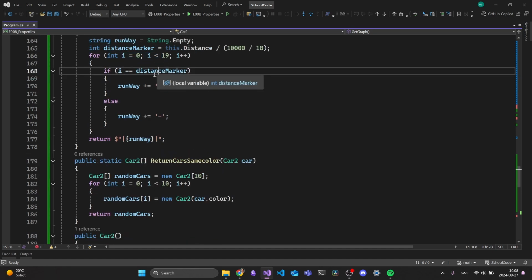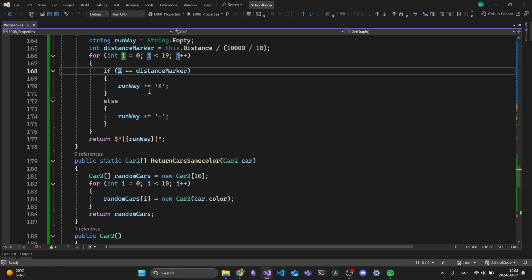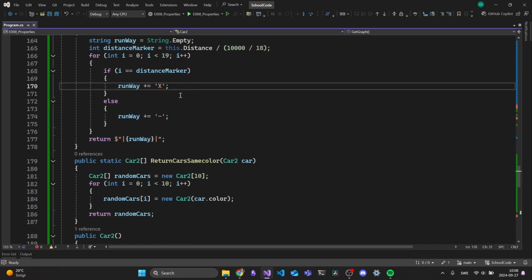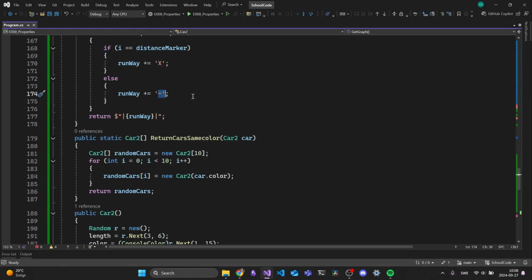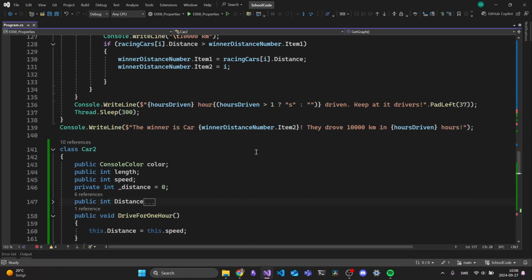And so each car starts at 0 because they haven't driven 550 kilometers yet. So at 0 they will print an X corresponding to the car. This one is the car, and else the runway will be a line. And then it returns the runway with some start line and finish line. That's how that method works.